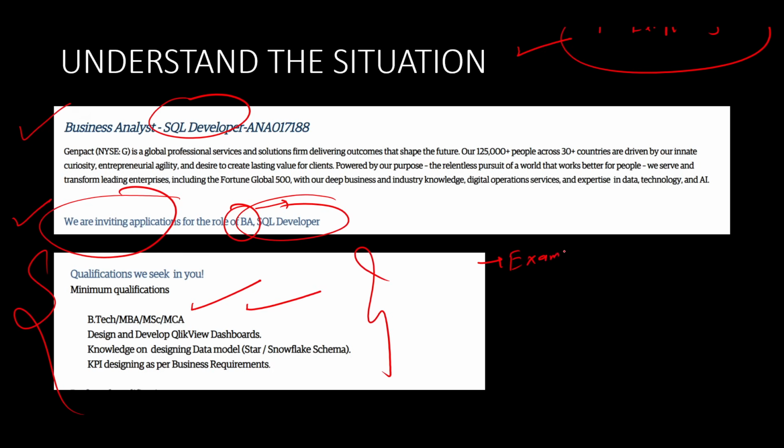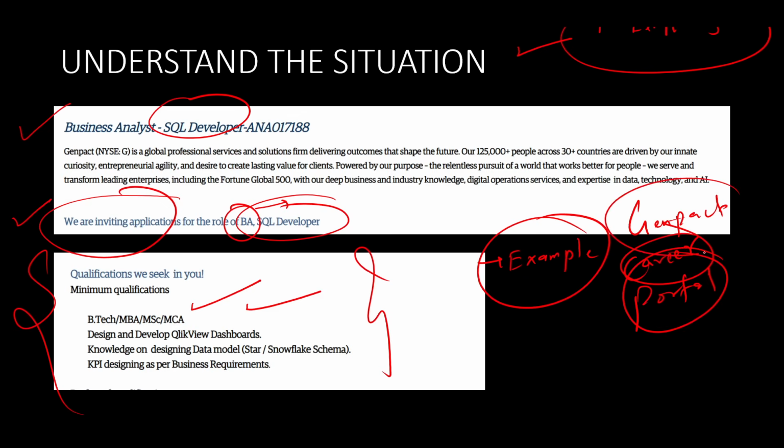Just try to understand. You will get many hirings like these on the Genpact Career Portal. This is just one sample hiring which I just showed you, and you will get a lot of hirings like this on the Genpact Career Portal.